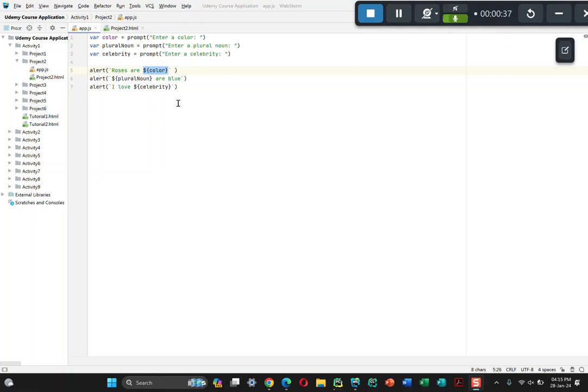Here with me is the code. var color = prompt, enter a color. var plural noun = prompt, a plural noun. Then var celebrity = prompt, enter celebrity. So this prompt is equivalent to the print in Python, and it's also a message as a pop-up. Yes, so this is the message that he wants to give to the computer.